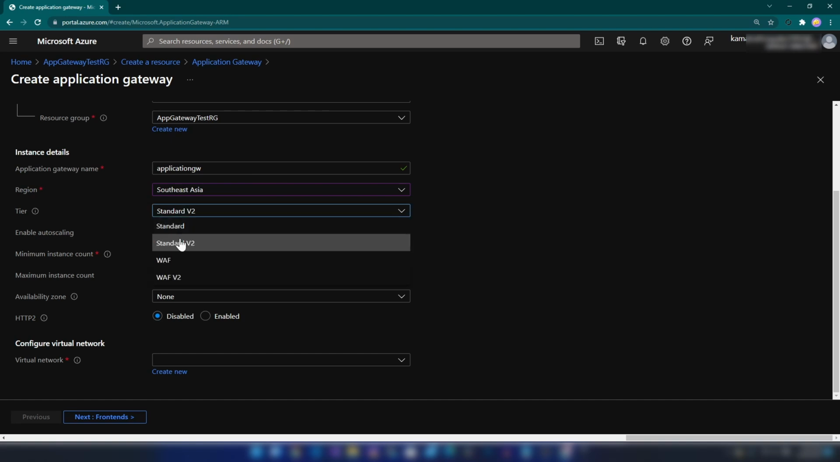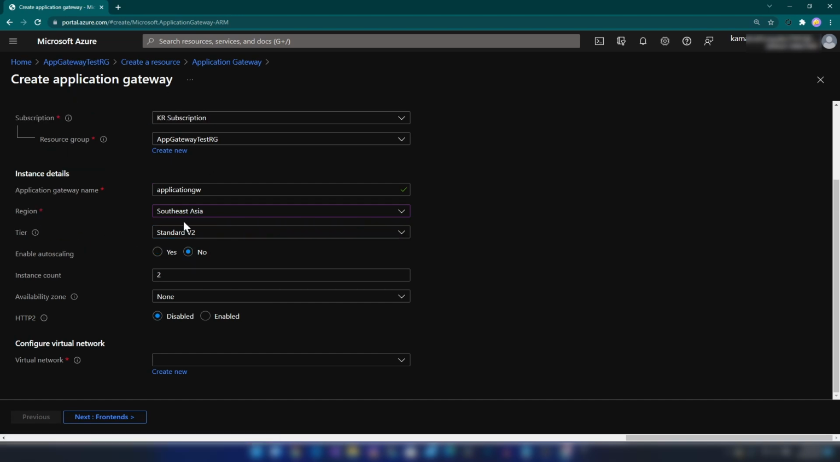And here we have 4 options: standard and web application firewall. So these V2 versions have a few performance improvements, and if you want to use web application firewall features, you can choose one of these items. Also, it's possible for you to upgrade this after going with this one as well. For now, I'm going to go with this one here. And when it comes to auto scaling, I don't want this application gateway instance to auto scale, so I'm going to say no. No availability zone is needed for this one.